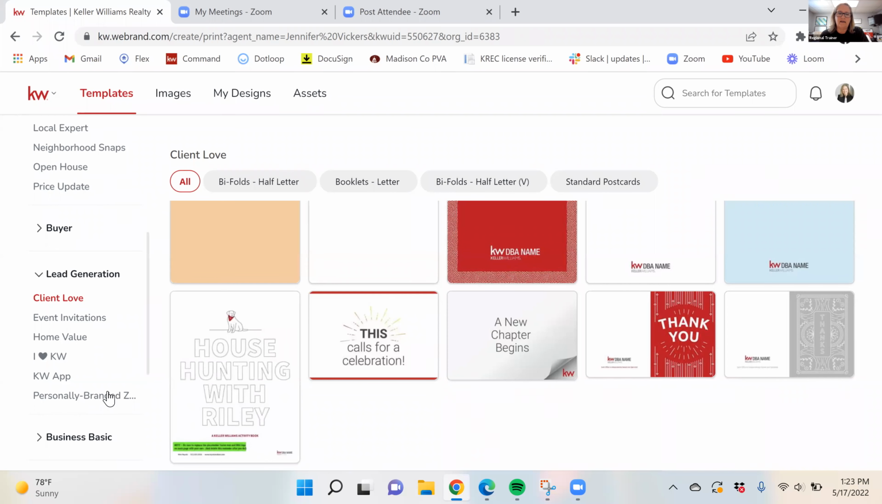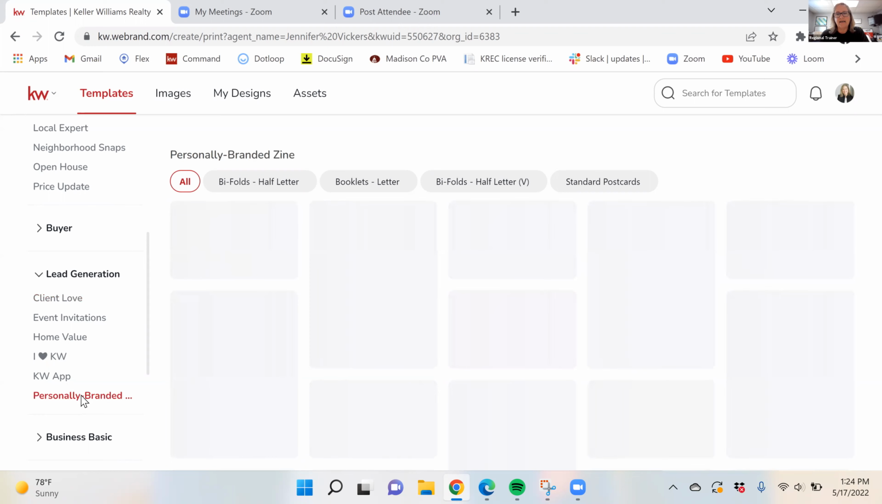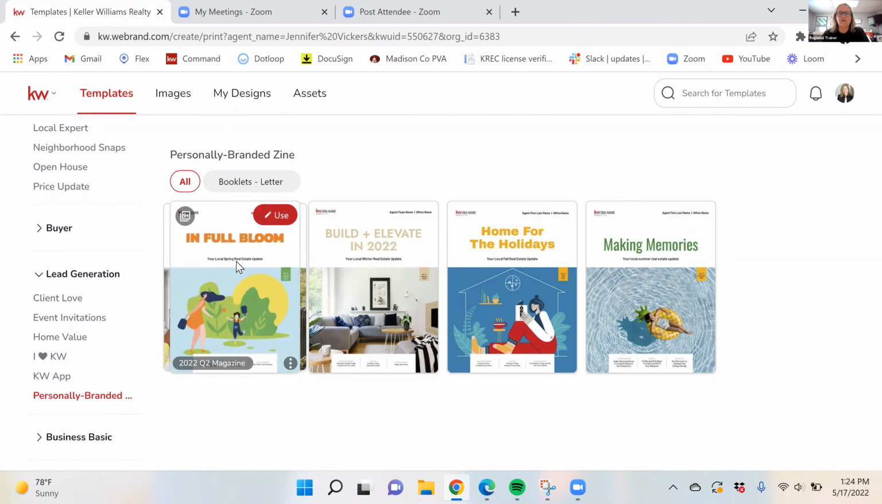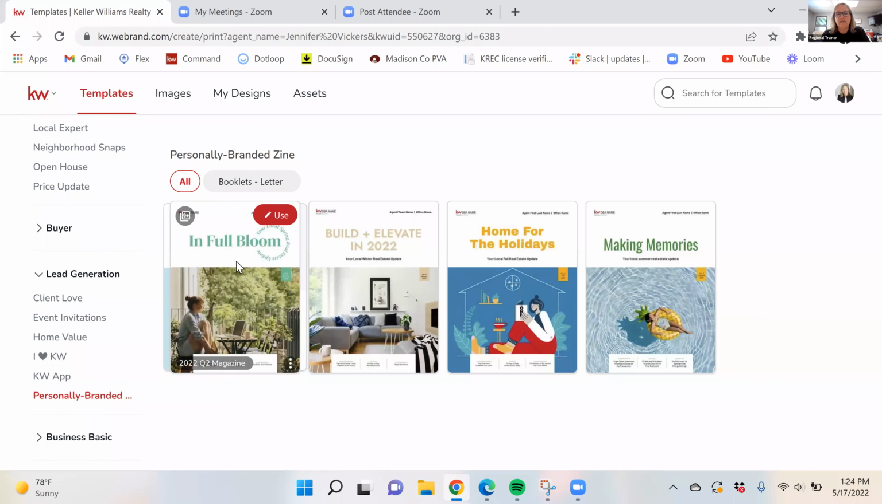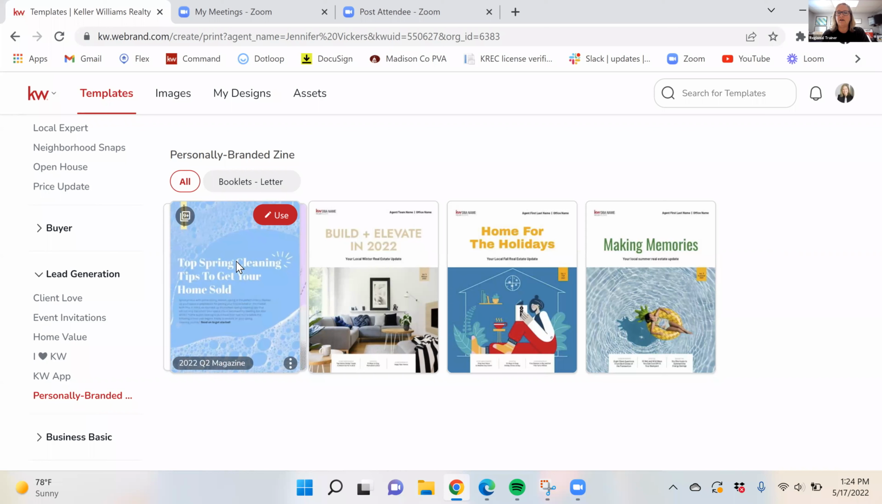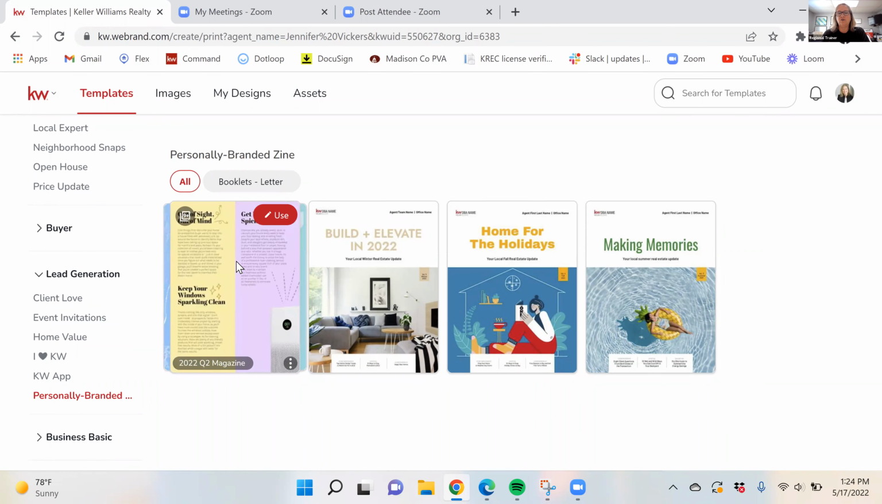And then one other thing that I'll show you here, the personally branded zine is the magazine that they print, or have a magazine for you. And here are, they've taken off first quarter of last year, but this is this year's. It is so easy to use. There are 3 different covers. There are 3 different articles in here that you can choose if you want to use all these articles.